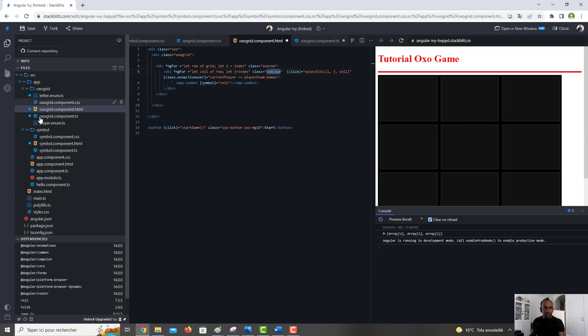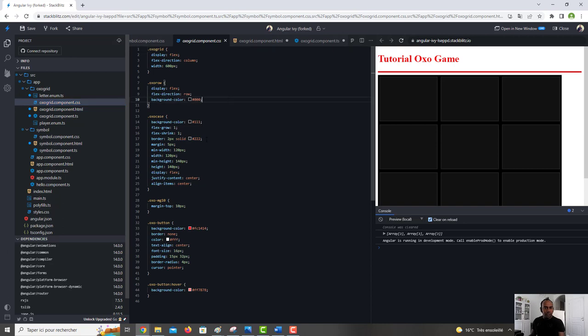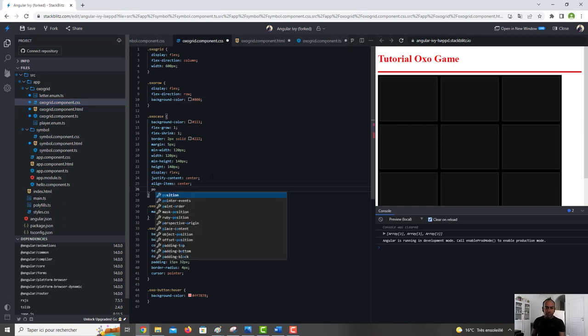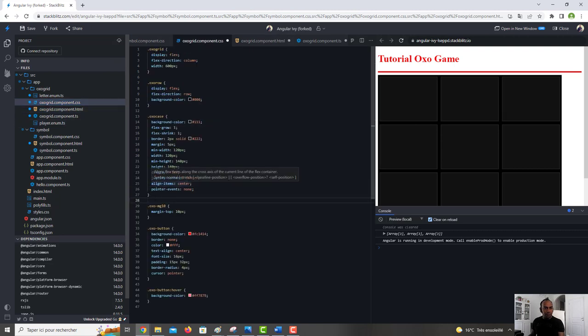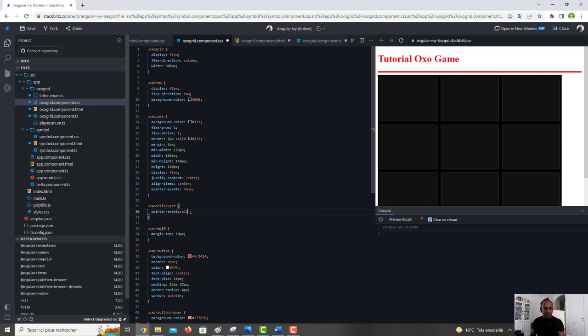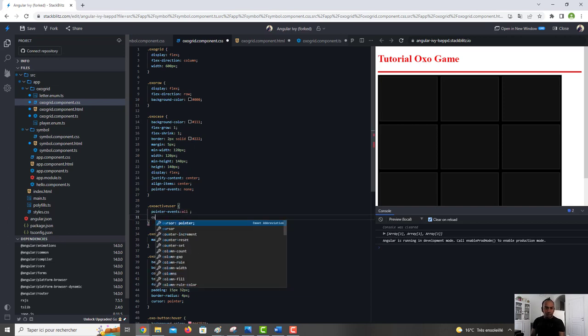So what I propose with the Oxo case, when you are there, we will see that it's not possible. So we will disable all the pointers, so we will set that to none. It means that the user cannot do anything, in fact, by default. So now we will change here, and we will put just for the Oxo active user, that the user can access the cell. So we reactivate here, and also we can put the cursor pointer so it can be selectable.